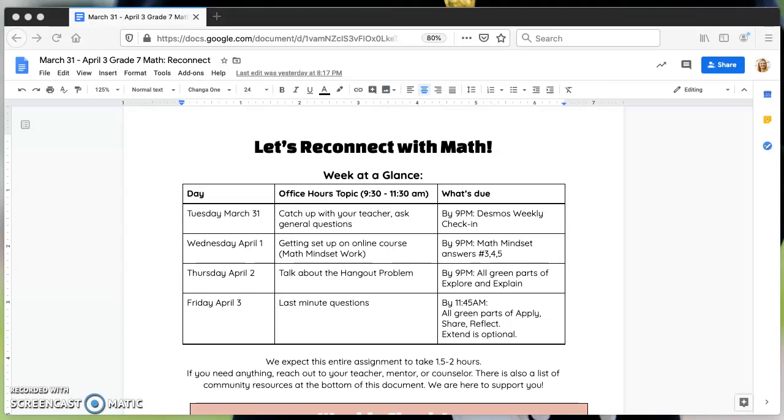Hi students, I am going to show you how to sign up for the course called How to Learn Math. Right now I'm looking at the assignment that you have for March 31st through April 3rd. You'll see here that we would like that by 9 p.m. on Wednesday that you've done the math mindset questions 3, 4, and 5.